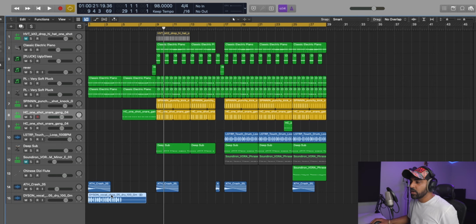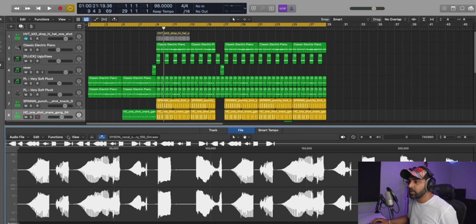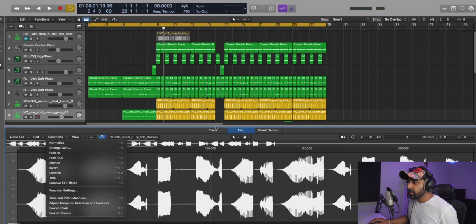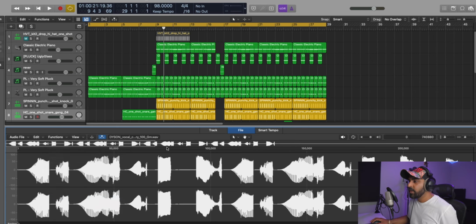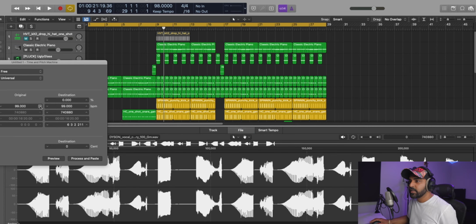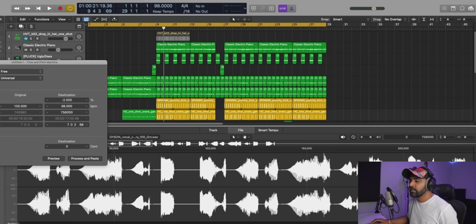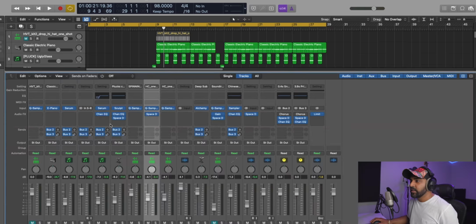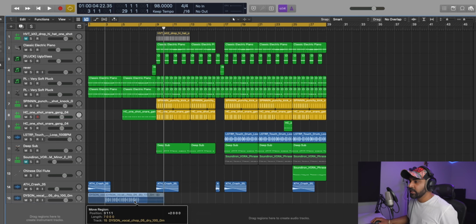So we know, okay, so another way to change the time and pitch is function. And then you go to file, then you go to time and pitch. And now we know this is at 100. We want it to be at 98. Just do process and paste. Boom, it's done. The sizing is adjusted.